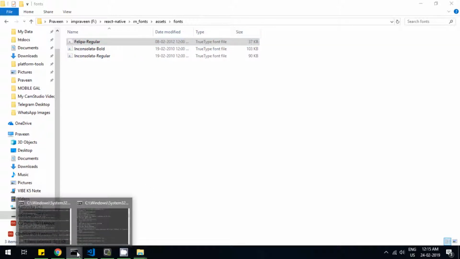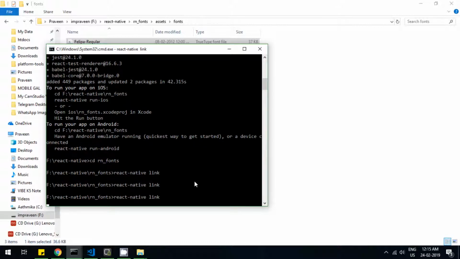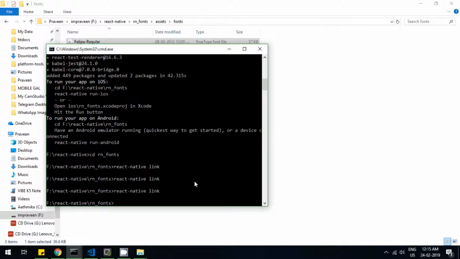Now link the project. Link. Okay, sometimes it will not be successful, so do one thing, check. You can manually link the files.